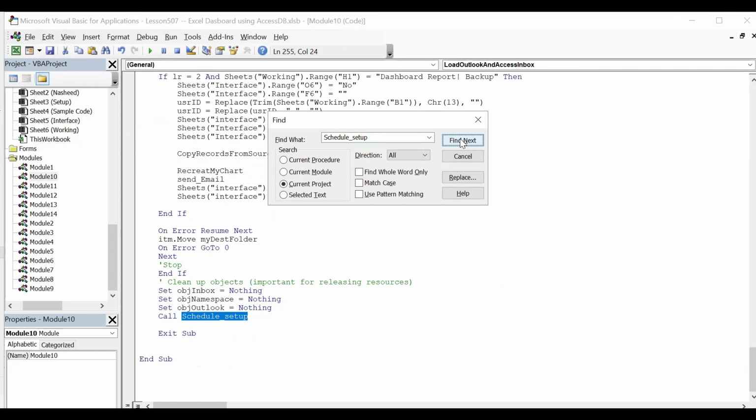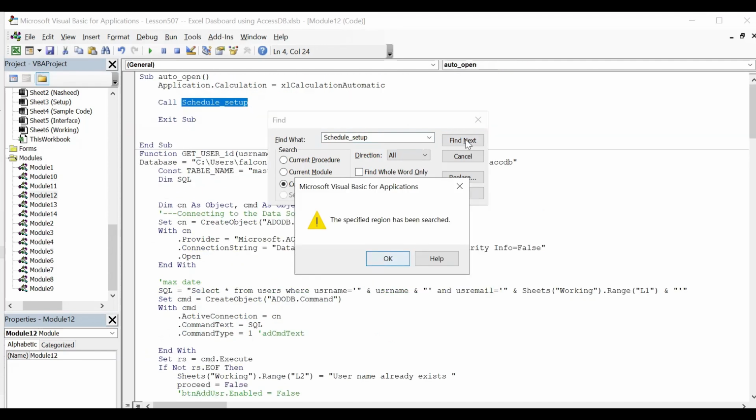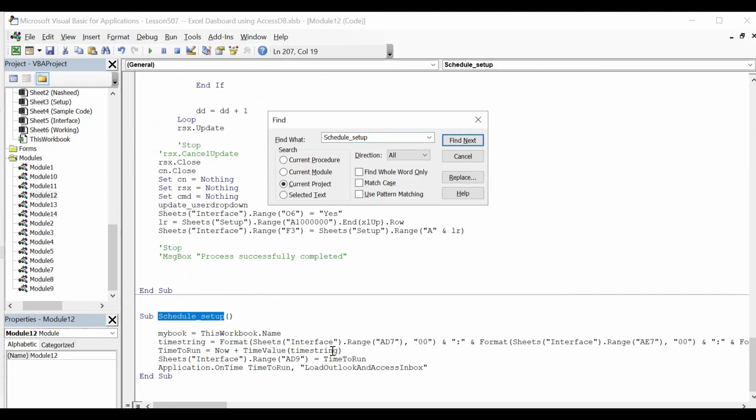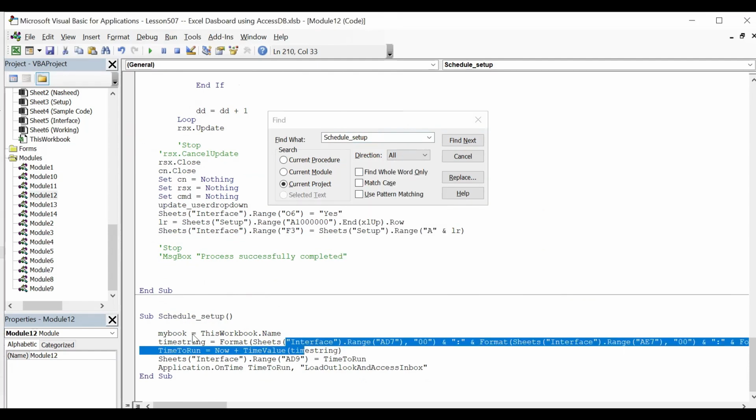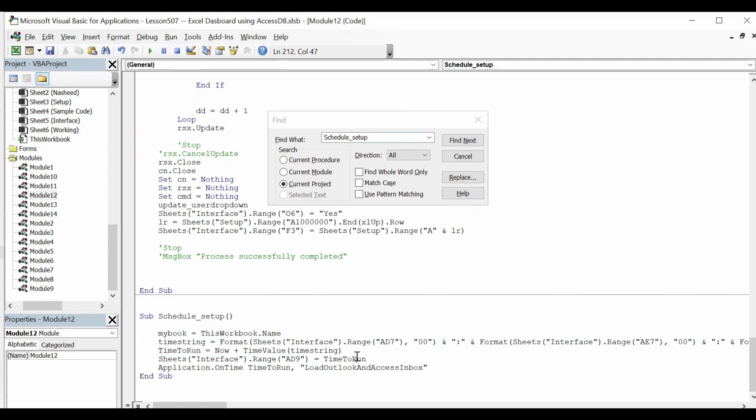So schedule setup is setting the time for the next time it is going to execute. So the watch. What is the scheduling? Scheduling is actually the watch. Watch the Outlook inbox folder if there is some. So this is the procedure. This is the main procedure which is being executed.